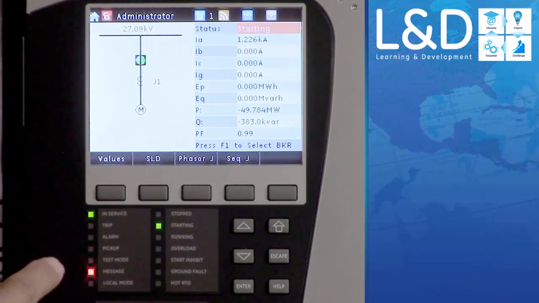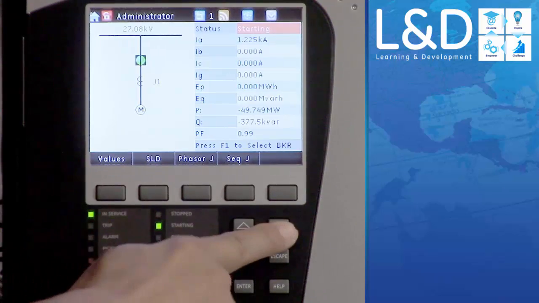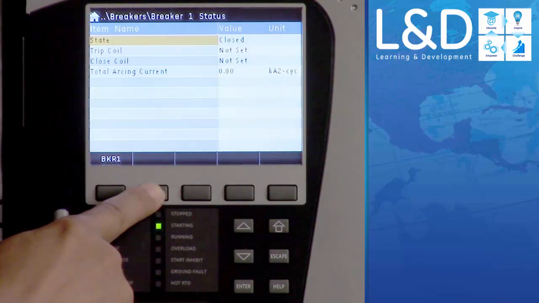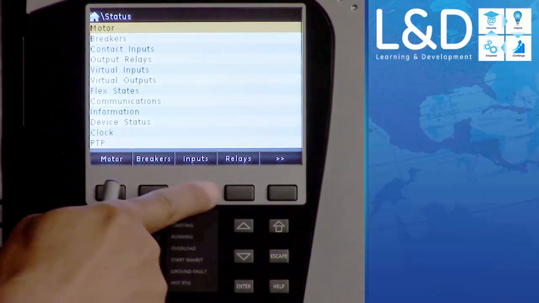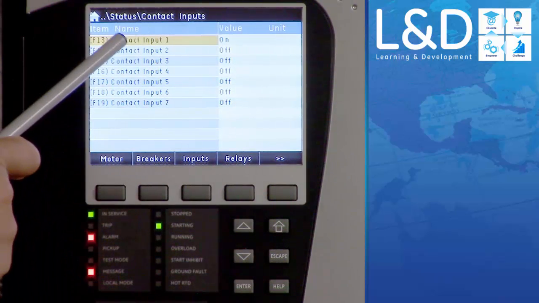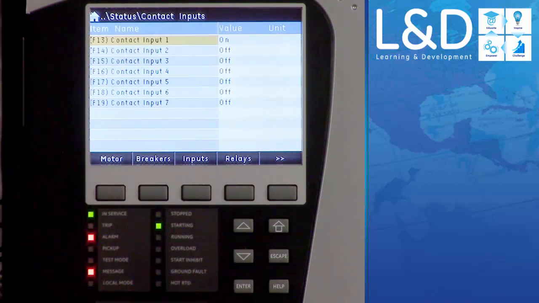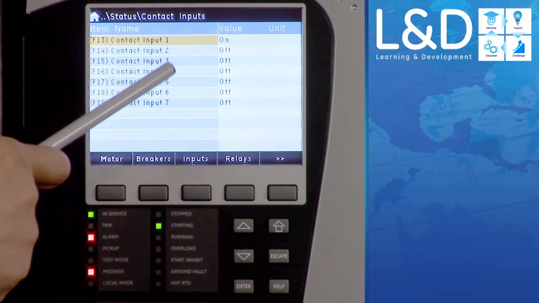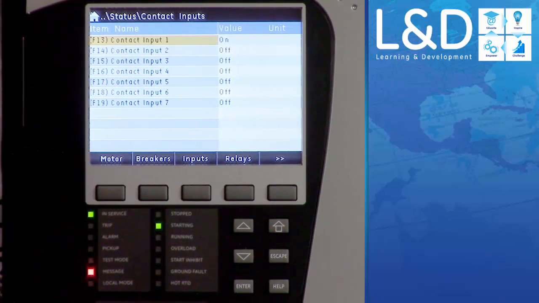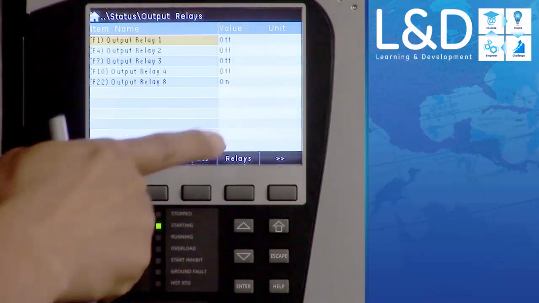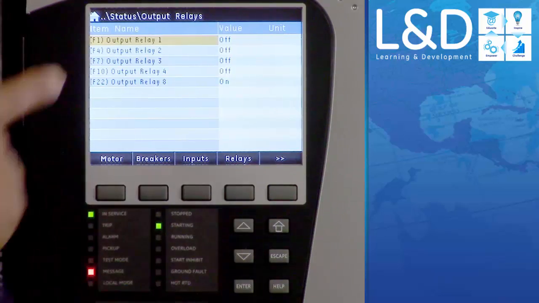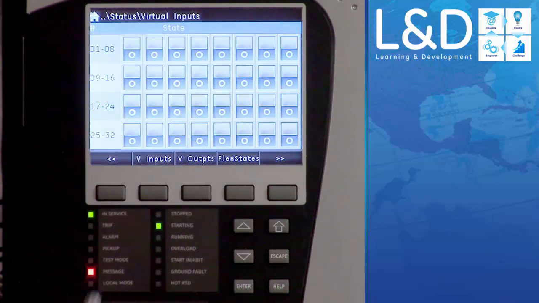And if I come back to the second, the breaker, I mean not this one. So following the contact input, we can see that my contact input 1, which I set for the 52A, is closed. So you can check the contact inputs starting from here, and you can also check the relay condition. If the relay trip, alarm, any contact operated, you can check the contact here.